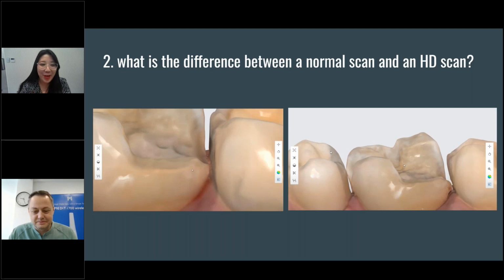All right, the next question. What is the difference between a normal scan and an HD scan?